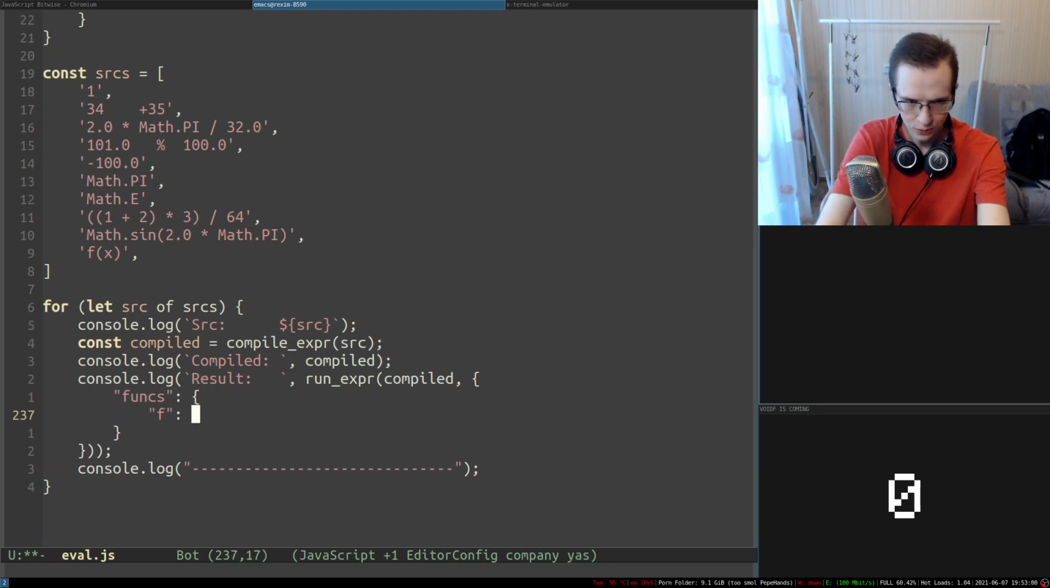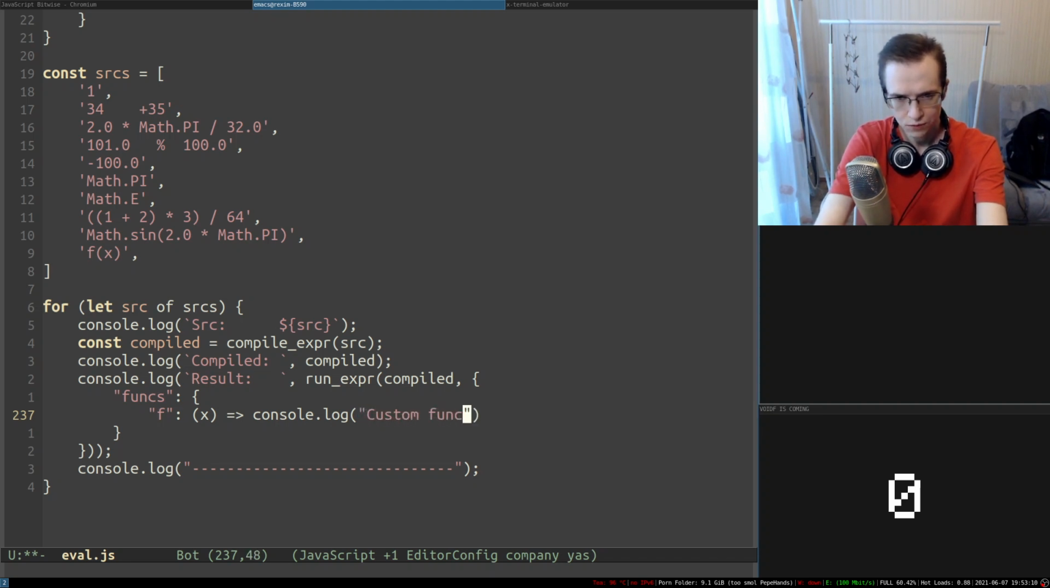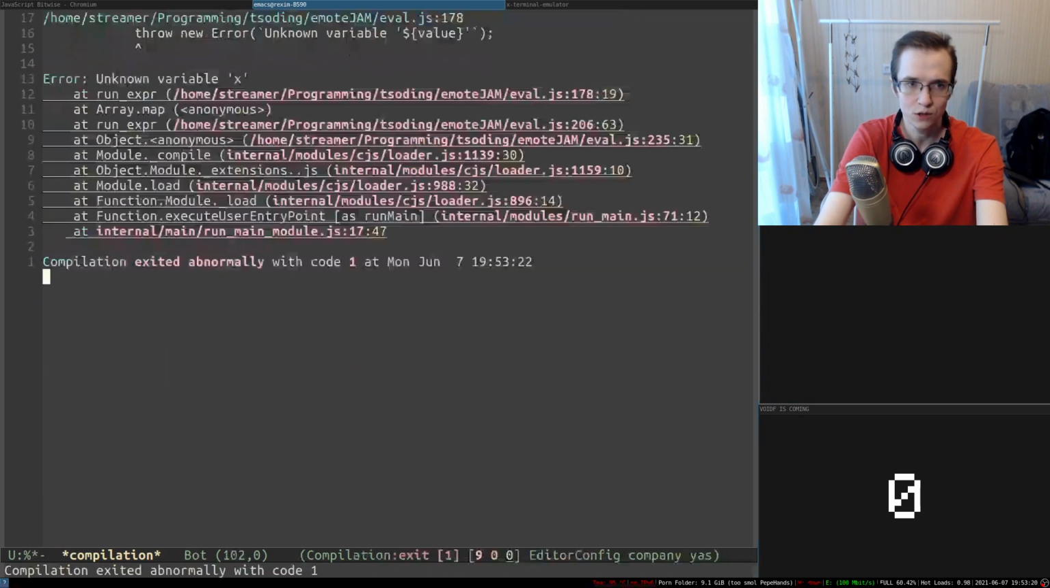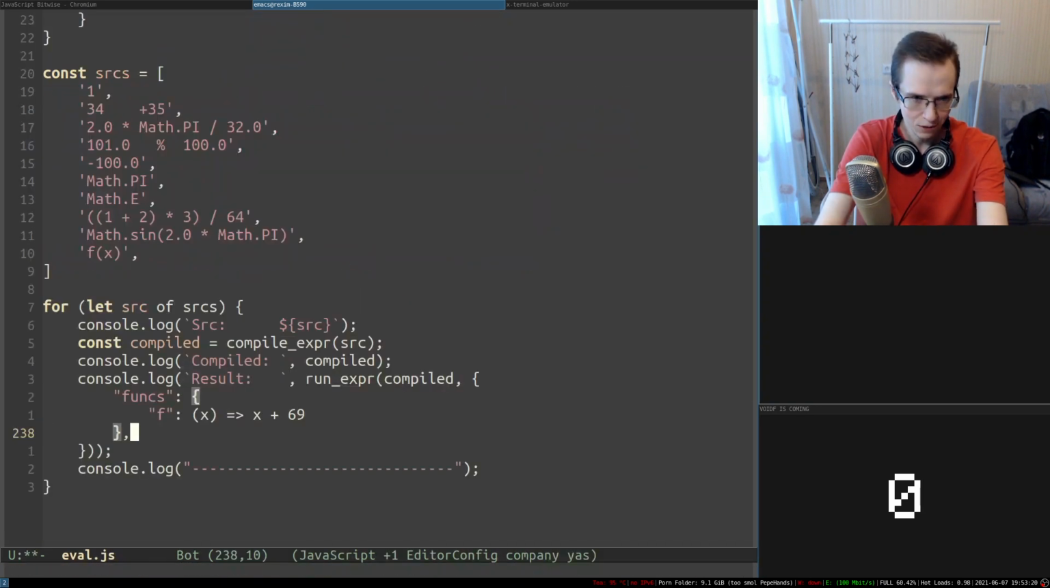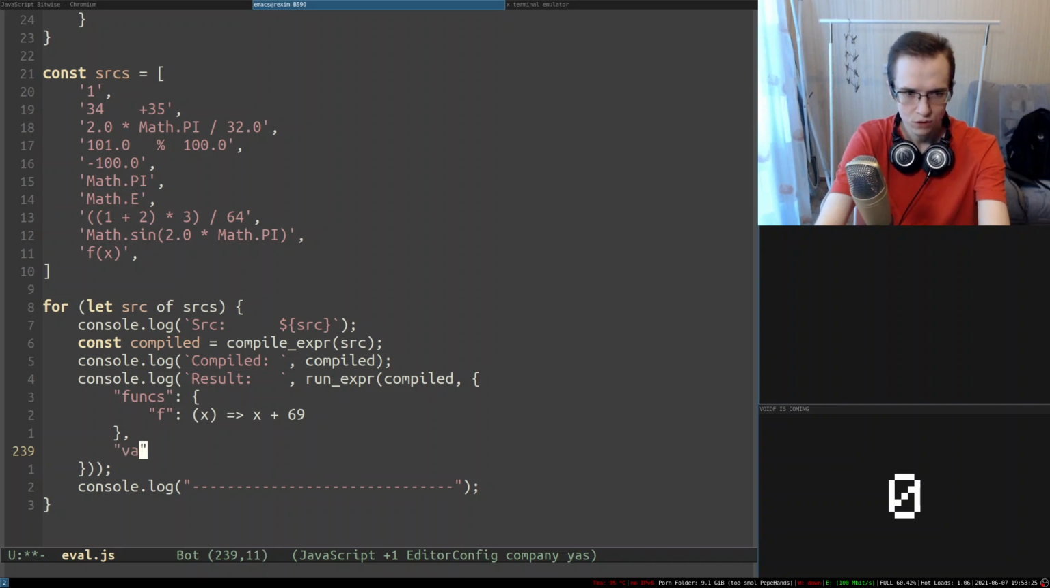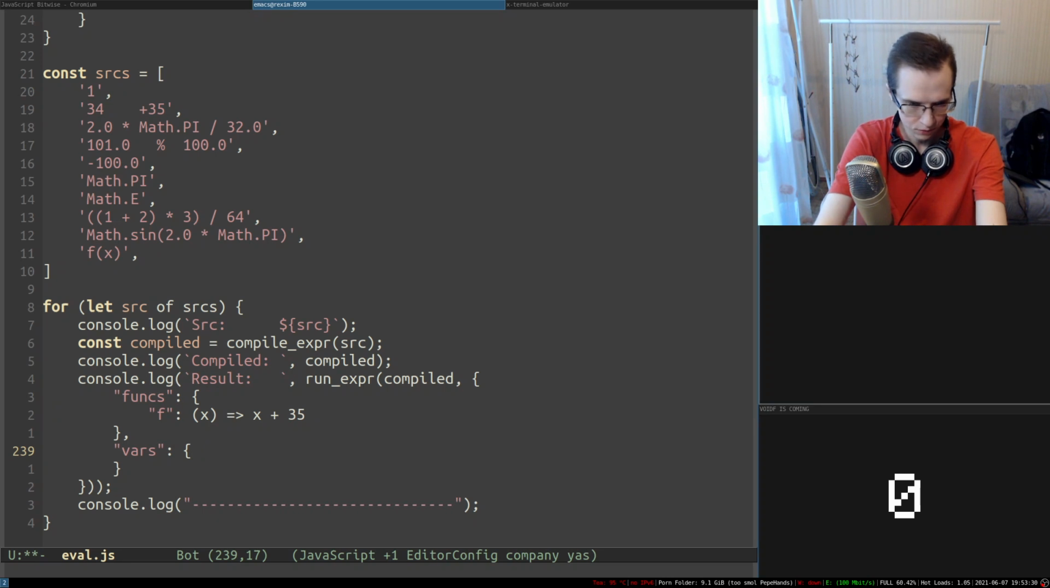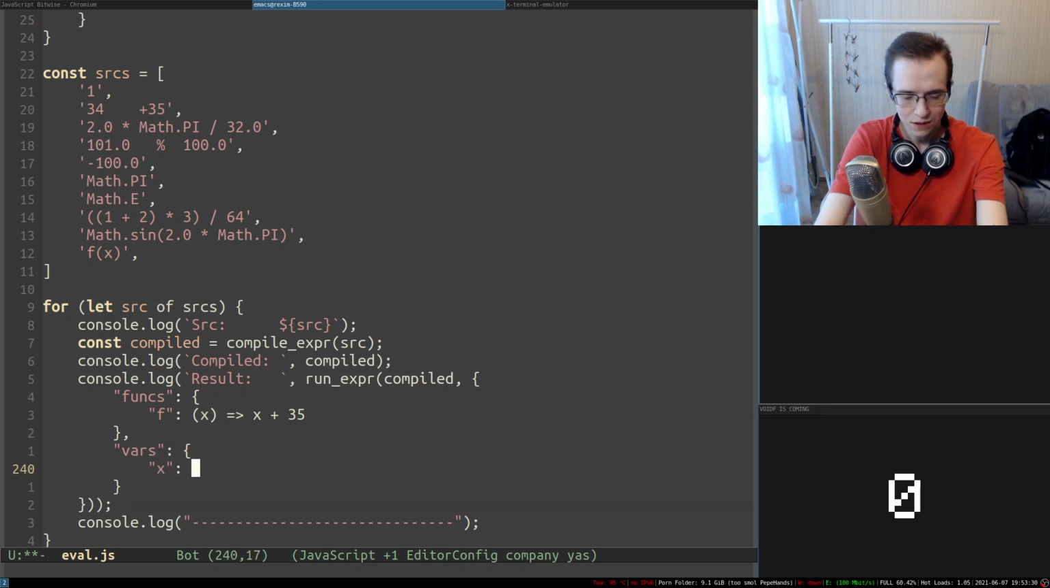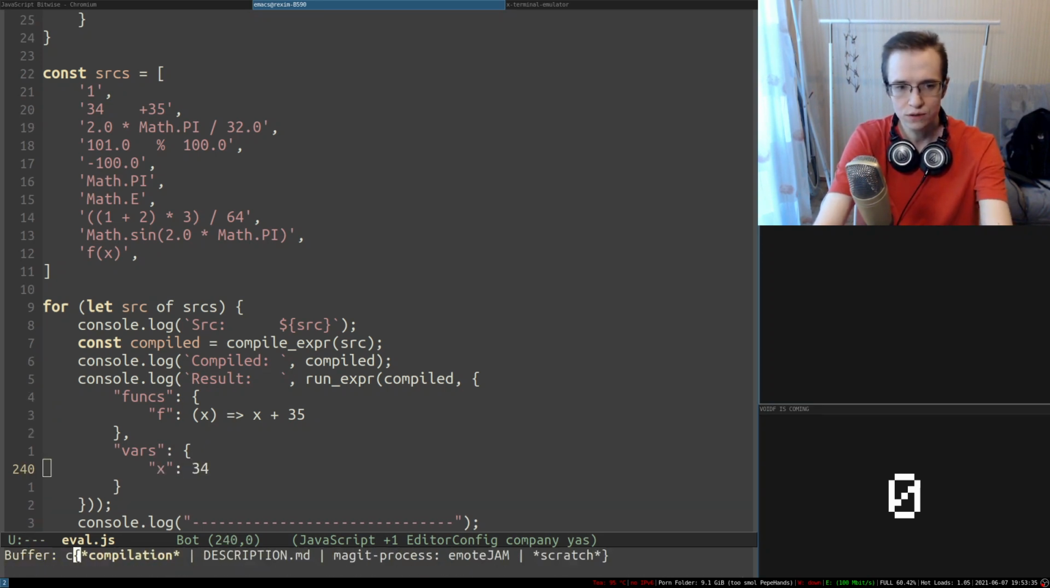f, right? So now we have f, and this f accepts a single argument, console log custom function. We might as well do something like x plus 69. That's basically what this custom function does. So x, now I need to define a variable. So this is going to be vars, and you know what, let's actually add 35. And in here I'm going to provide x, which is going to be equal to 34.